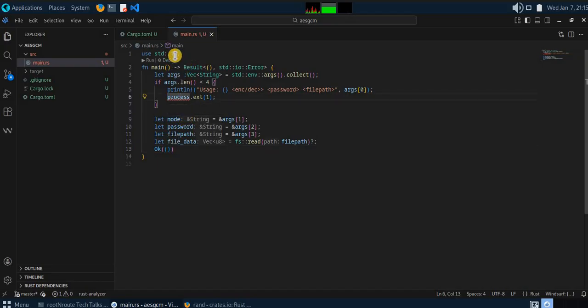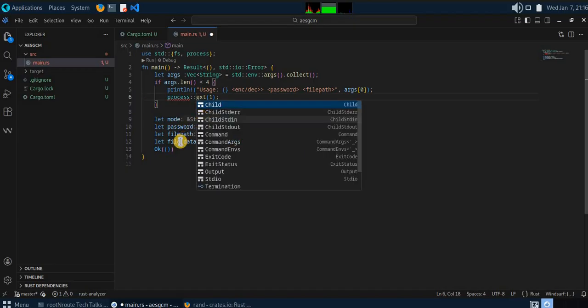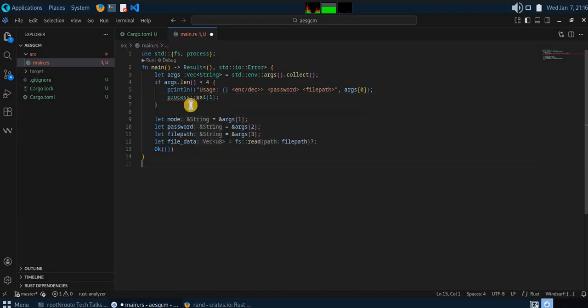Now the issue is here. So I think we need process here. Yeah, these things are very basic. If you are familiar with any language, you just need to import the packages. Oh, sorry. Sometimes the C# thing comes into my code. You have to use the double colon here to access the functions inside any package in Rust.